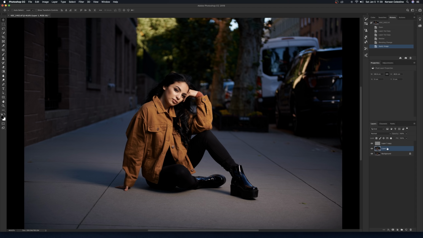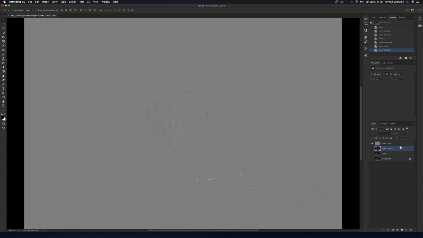mistakes. I can always just mask it out, but I still have this here. If you work on this and you have a mistake, guess what? You have to start all over again. So I duplicate this layer, and let me show you guys something here. So if I hide these, you see this is what the gray layer is. This is just the texture. As you can see, all the texture remaining in the face.